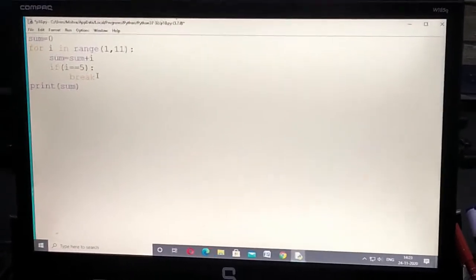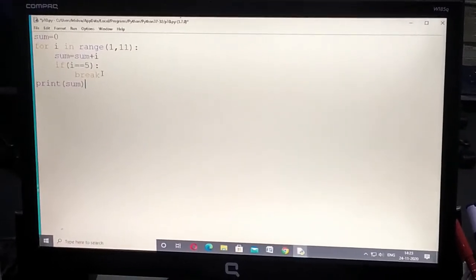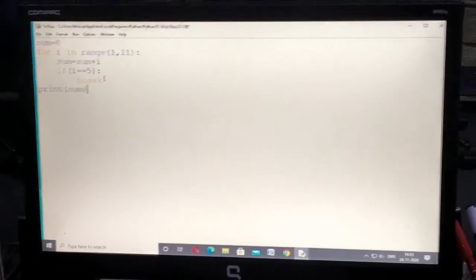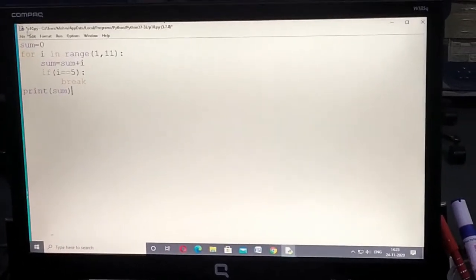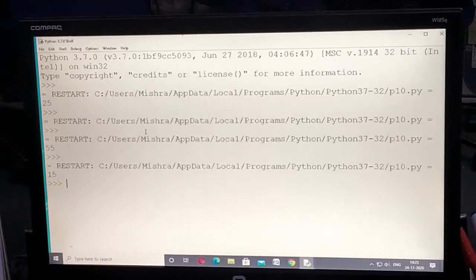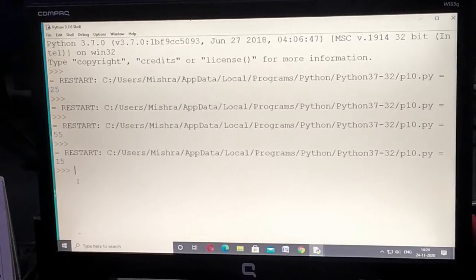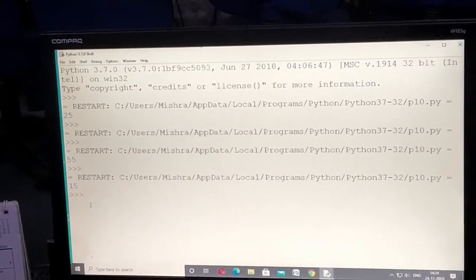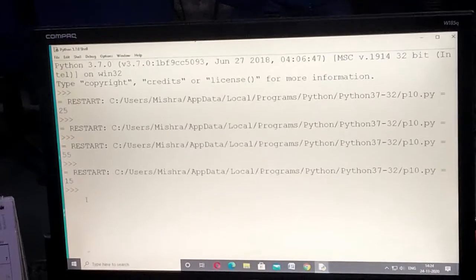So the break statement simply breaks a loop forcefully at any point if the user wants to break it. Let me save this program and run it for you. Now what you are seeing here, you are getting the output 15, though it should show you 55. The reason is it is only walking till 4.